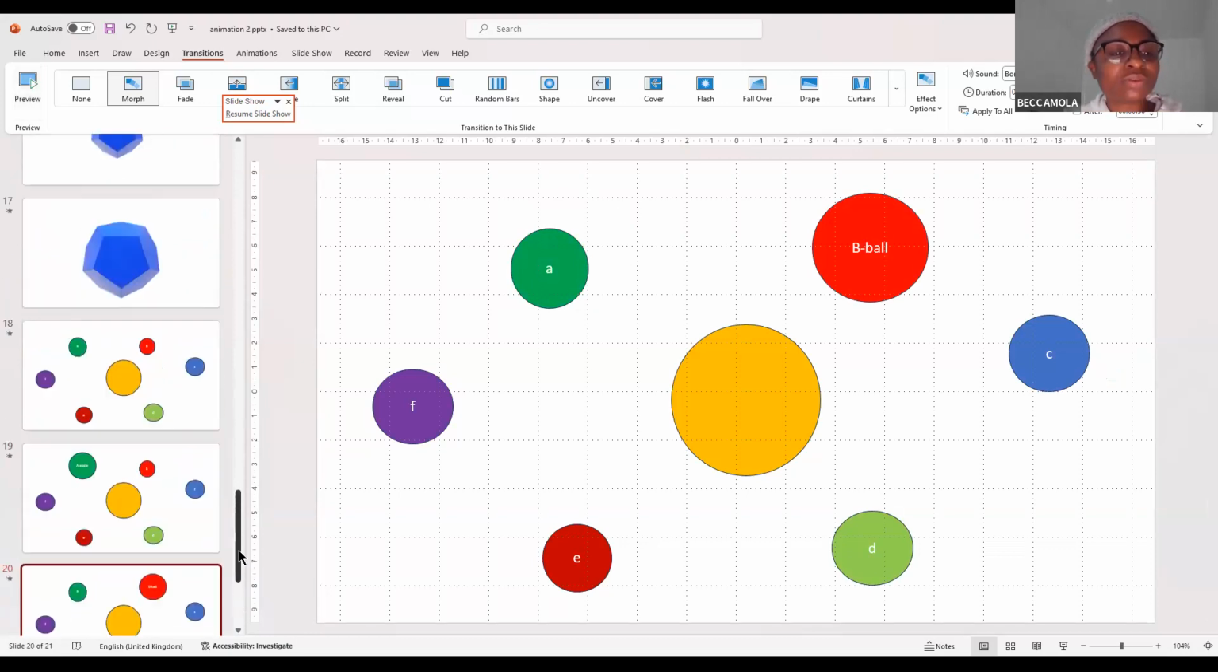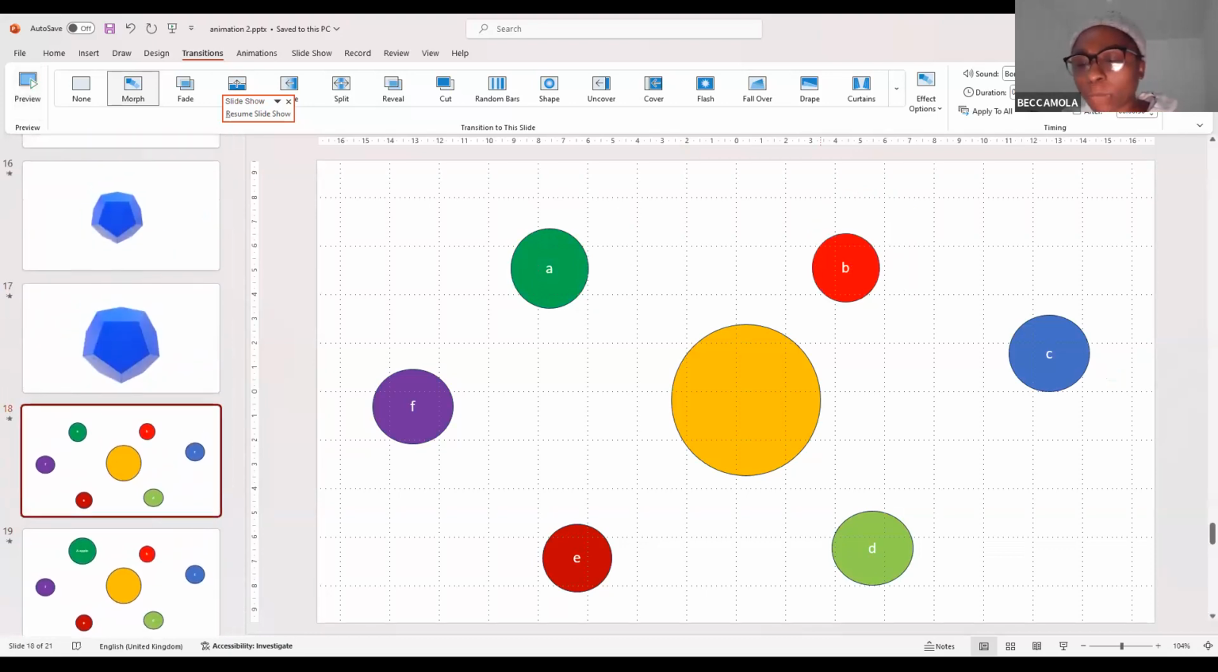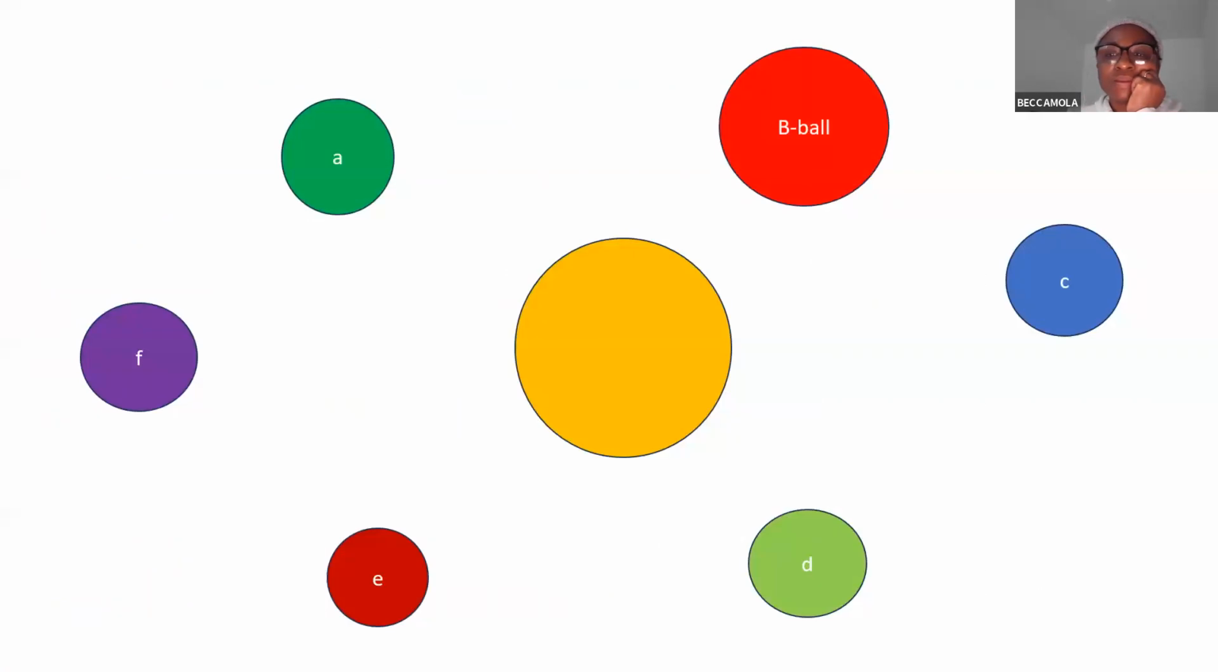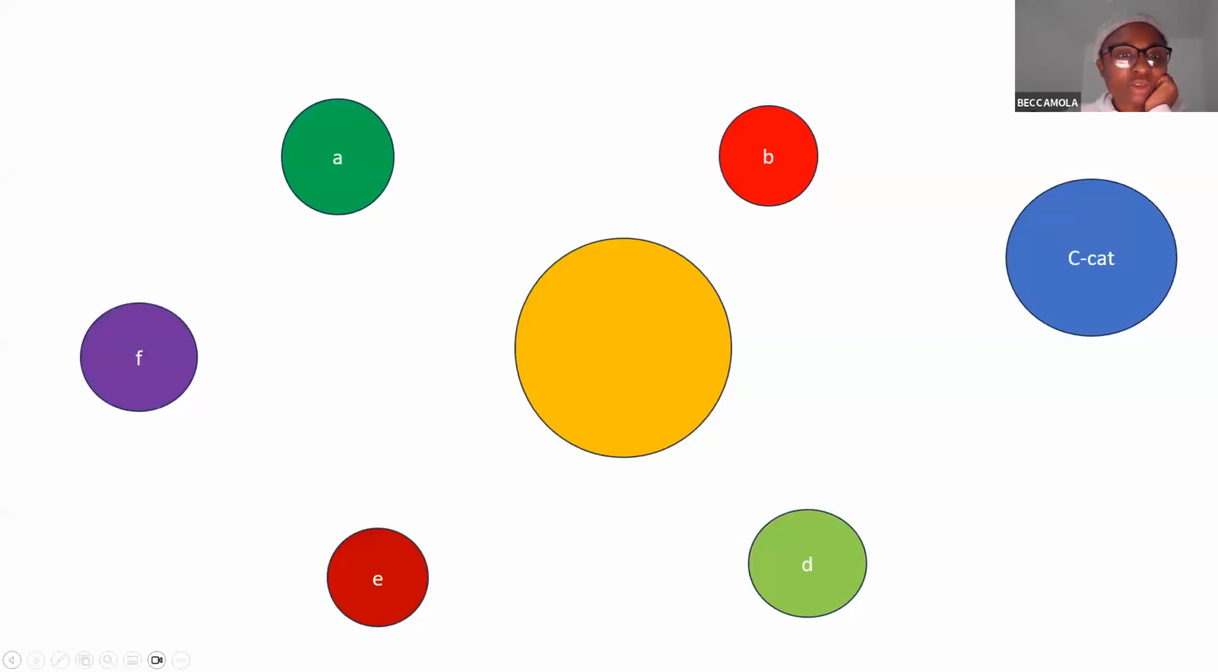That helps us to slideshow as A, B, C. Yeah, so that's it. You don't have to put sound if you don't want.